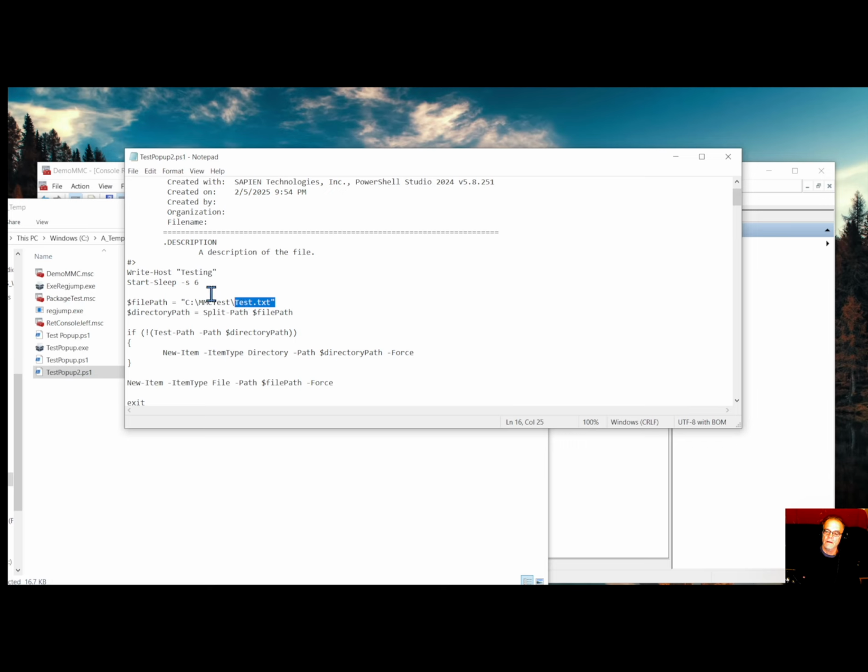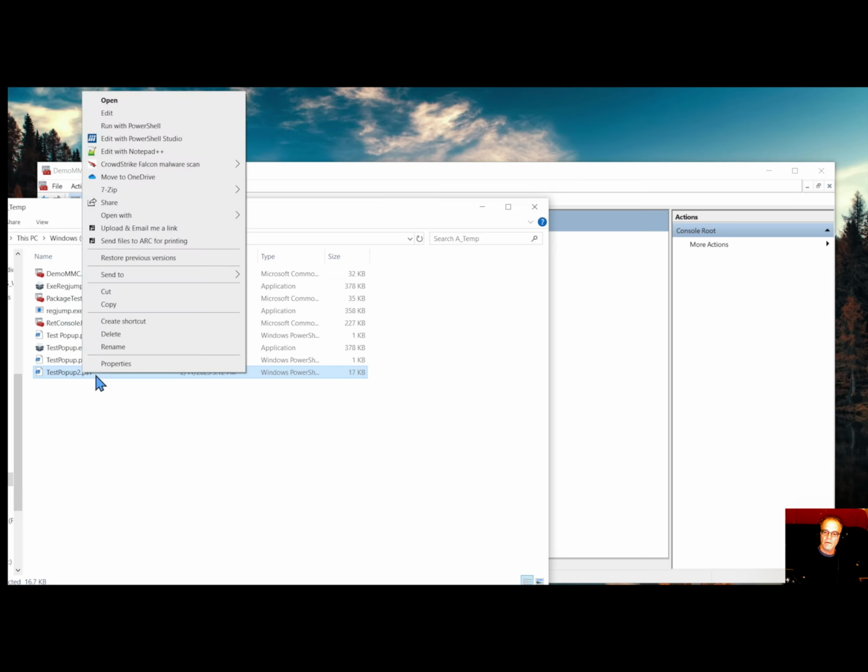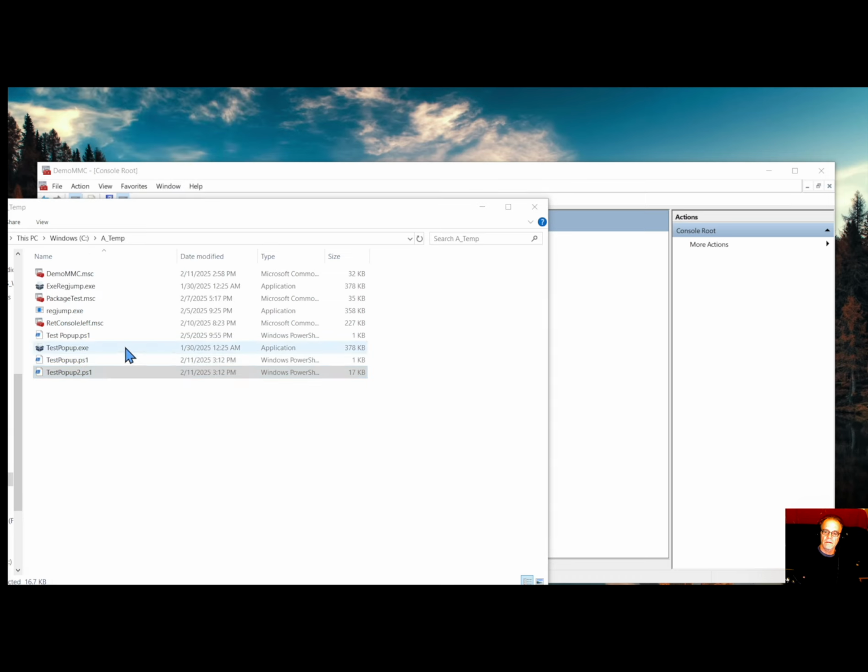So we are creating this on the C drive, and you actually want to sign your file if you're working in a company where they restrict everything to remote signed. Then you want to sign it. Let me see if this is actually signed. Yep, it's signed, so we're good. We'll use this signed test pop-up.